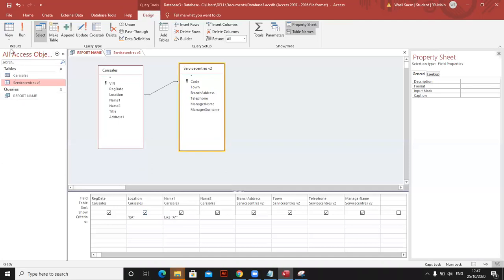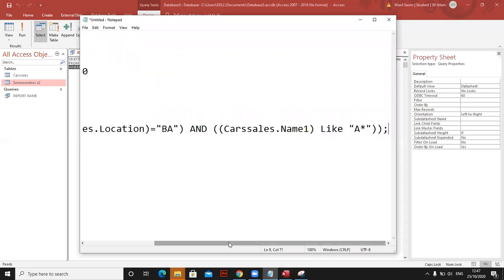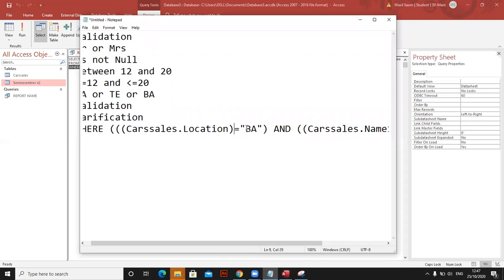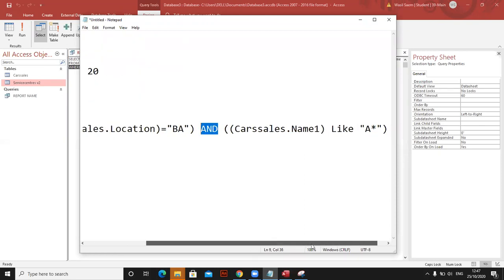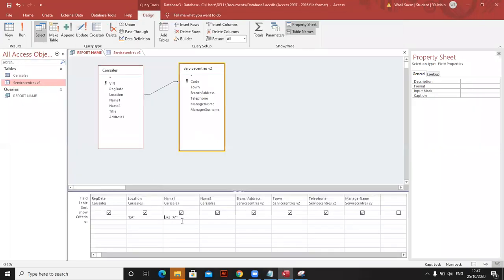Okay, and I told you that if we look at SQL view, and if I read the last line, see over here that I get the or, the and. Car sales location is equal to BA and car sales name like A star, which means the name is starting with A. So if we write in one line, it means and. But if I carry this from here and place this down, it means or. This means compare between this field or this field.